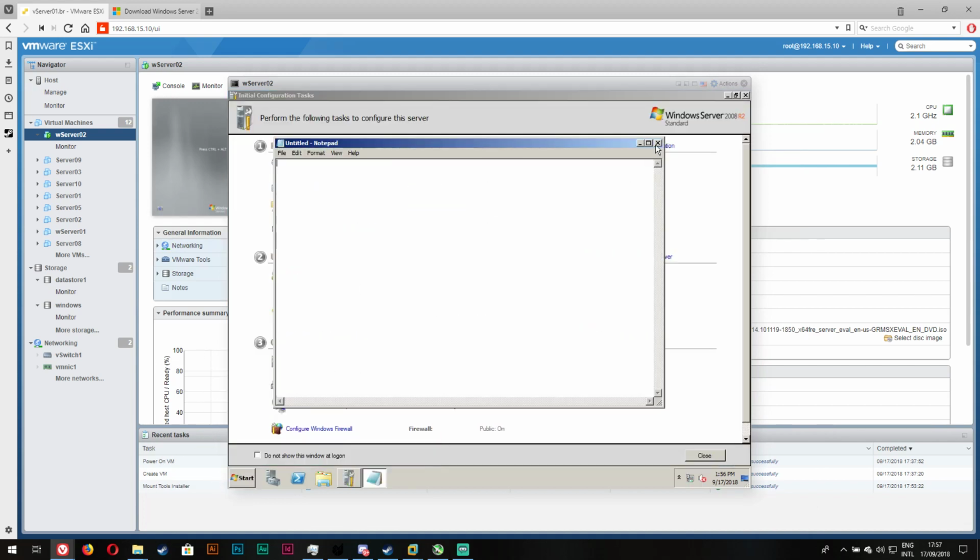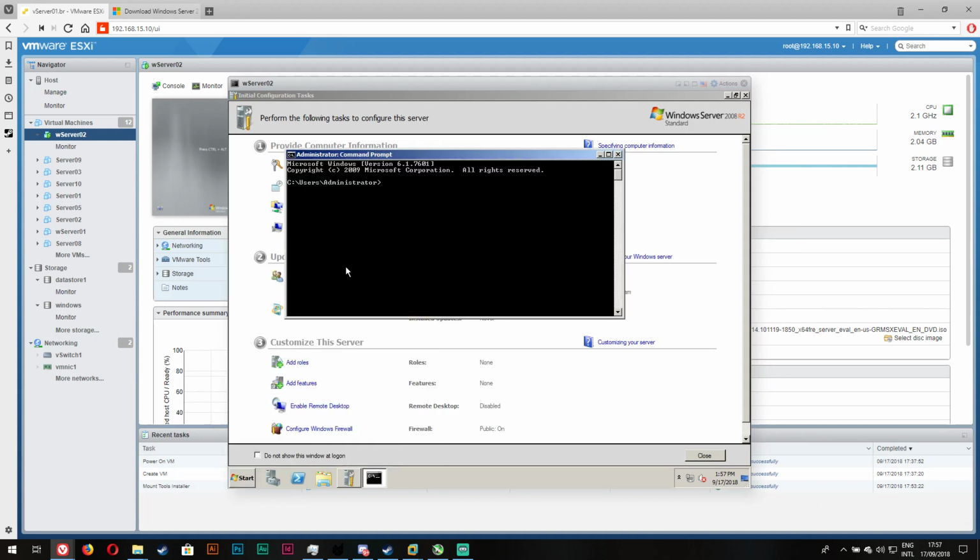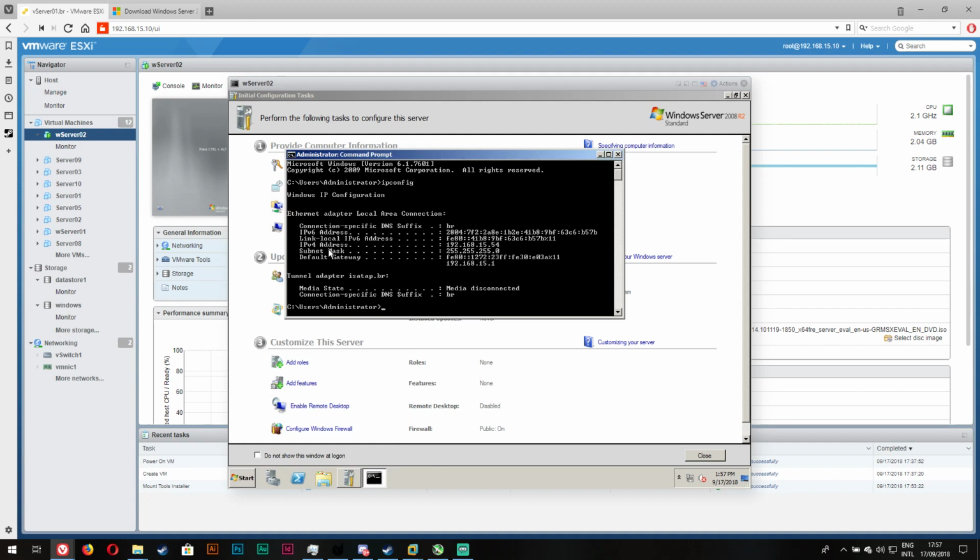Notepad. You see, it's already connected to the network. ipconfig. Here's the IP. It's connected to the network and to the DNS, even though it's showing the wrong DNS for some reason. Still, it has everything working straight out of the box. As you can see, it's pretty simple. It's just like it is in Workstation.